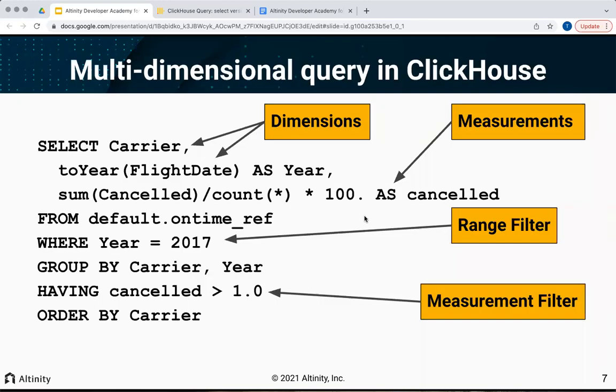An example of this is a typical query in ClickHouse, and it looks exactly like any other SQL query. There are some specific features, though. You can see this even in this query. It looks familiar, but still, ClickHouse is case sensitive, and you can see that, for example, here we have a column called Cancelled.